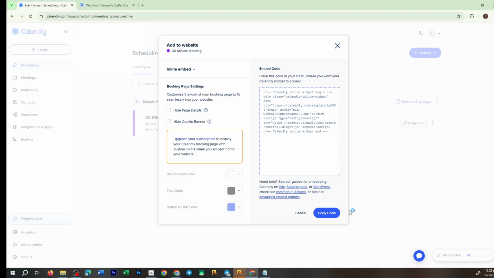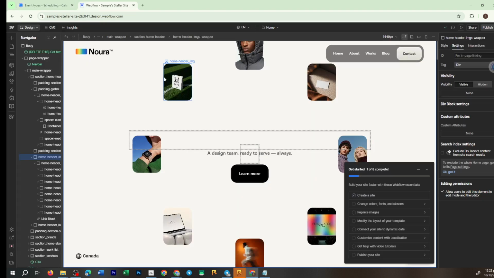If you haven't already, log in or open up the Webflow project where you want to add your calendar. Once inside, navigate to the page and section where you want your calendar to appear. You'll want to use a custom code widget or an HTML embed component where you can paste the code directly. Simply paste the code you earlier copied into this section and save your changes.